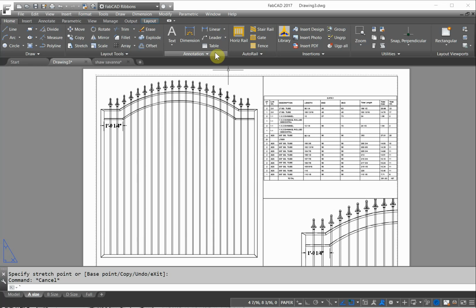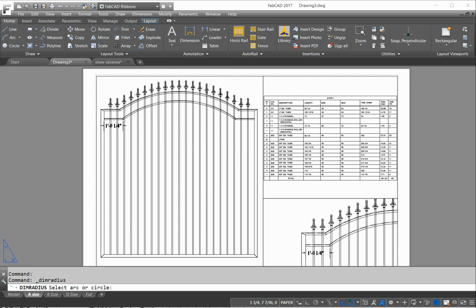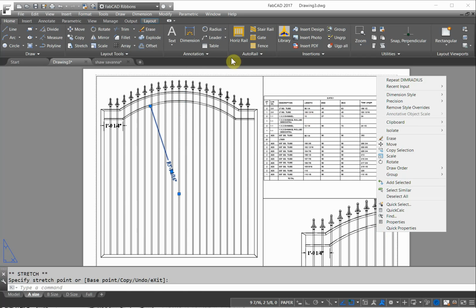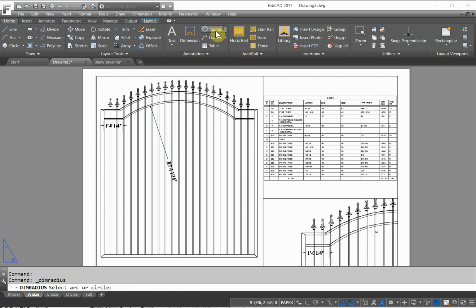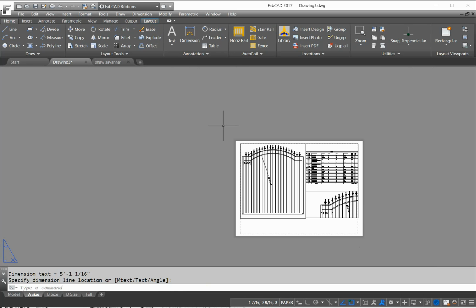When I go to do a radius dimension, say the inside radius of this lower piece, and I want to show it over here, I go radius dimension over here, and you notice that it senses the lines and arcs as if it is in model space. Then the same thing with the leaders.